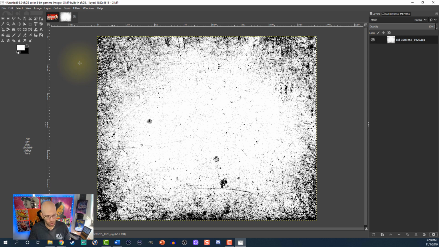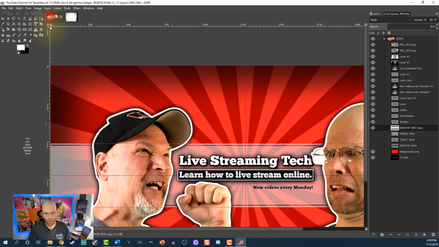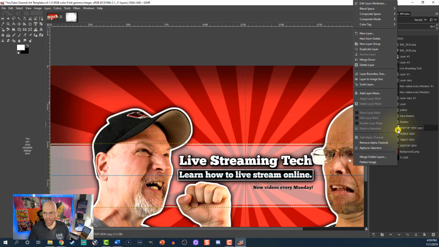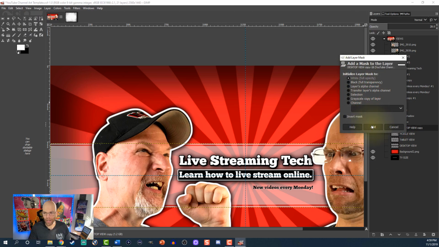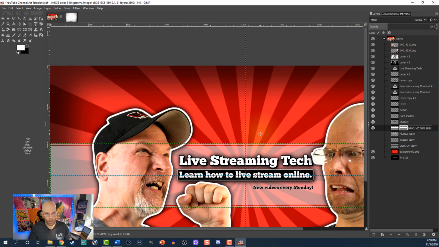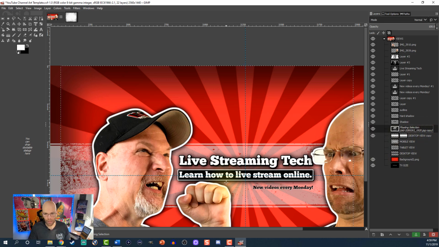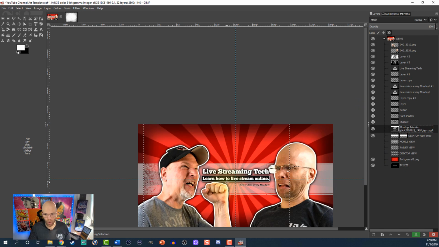What I'm going to do is hit Control C. I'm going to come back over to my image, right click on this layer, and hit Add Layer Mask. Leave it white, full opacity. Now I'm going to hit Control V to paste my mask on top of it. Now you'll notice that it didn't quite fit all the way.